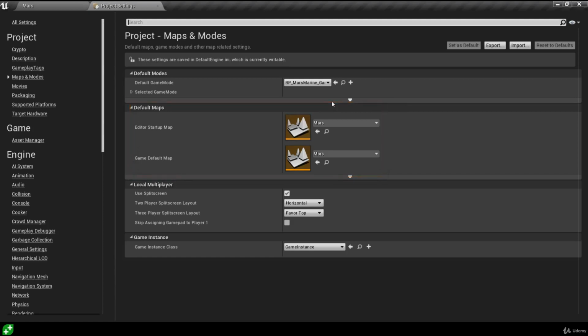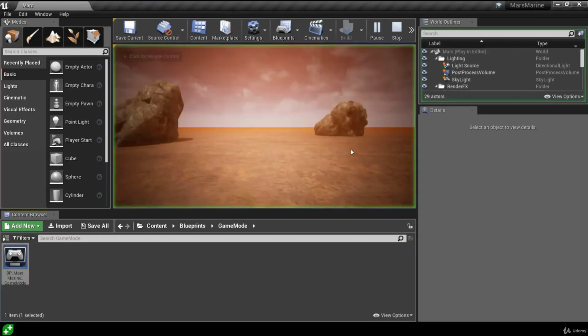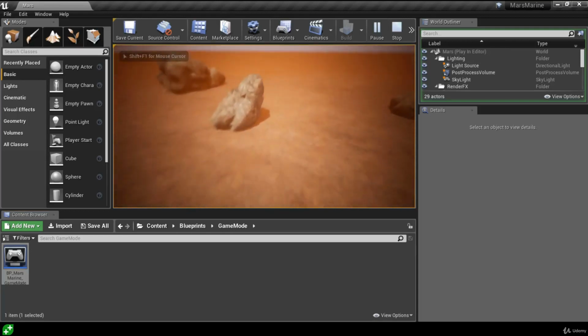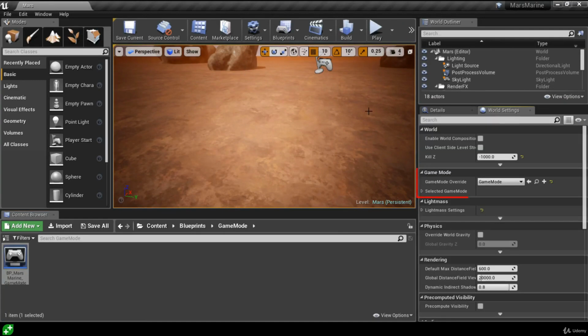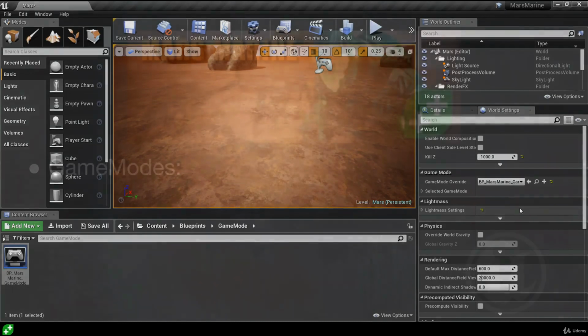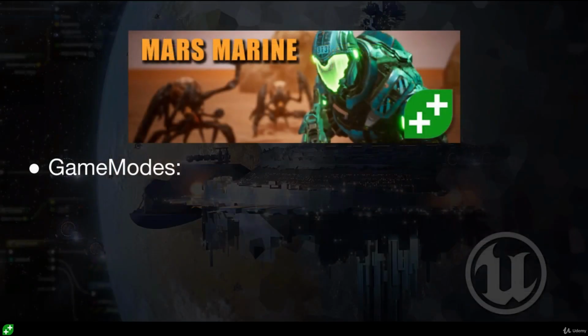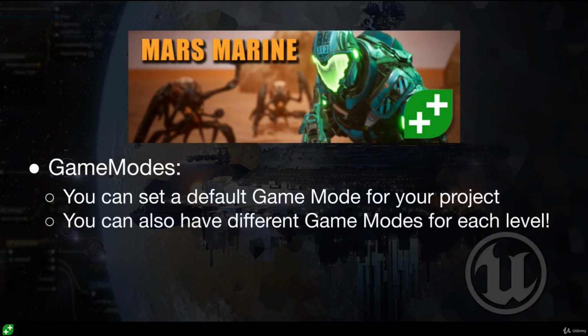Now, even though we've done this, if we close the project settings and hit play and start to play the game, we still play as the default pawn. So why is this? Well, if we come up to settings and then world settings, you can actually override the game mode for each level. And it's still currently set as Unreal's default game mode, so let's change this to our Mars Marine game mode. I just wanted to make it clear that even though we set a default game mode for our project, we can have different game modes for different levels.